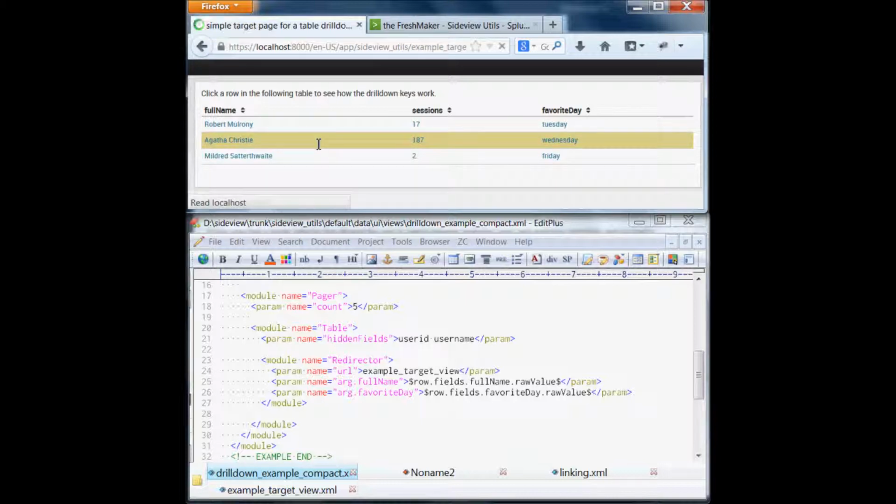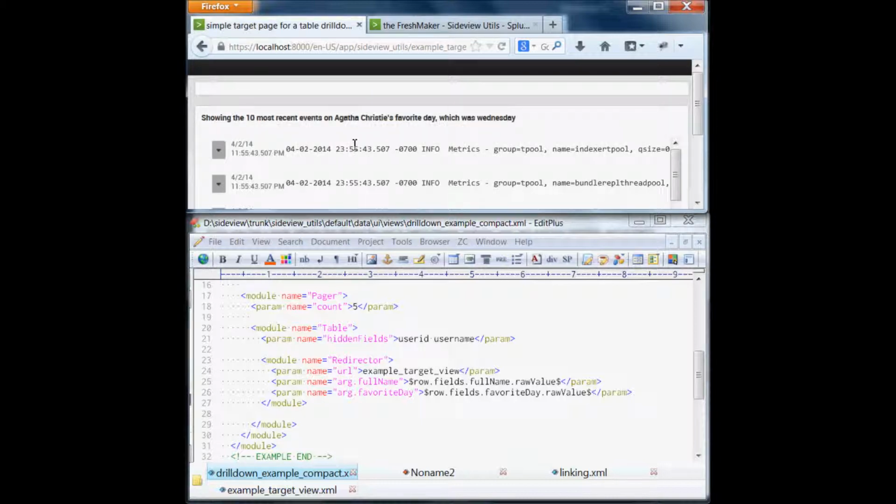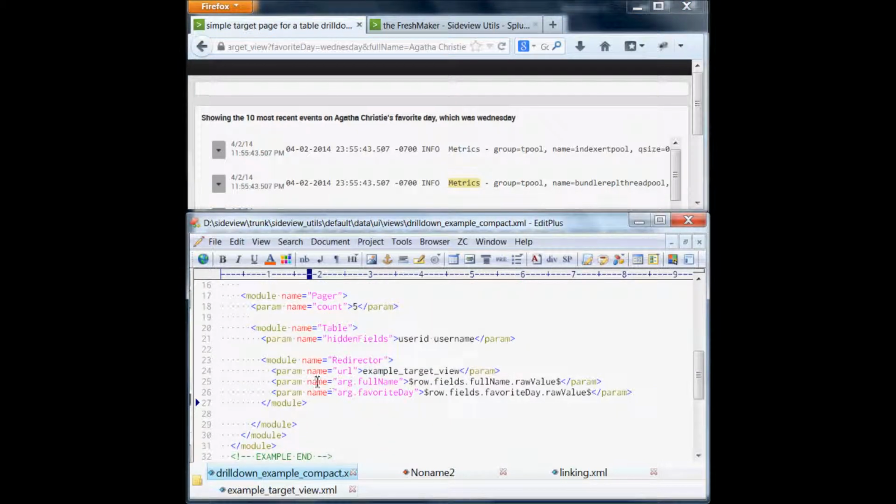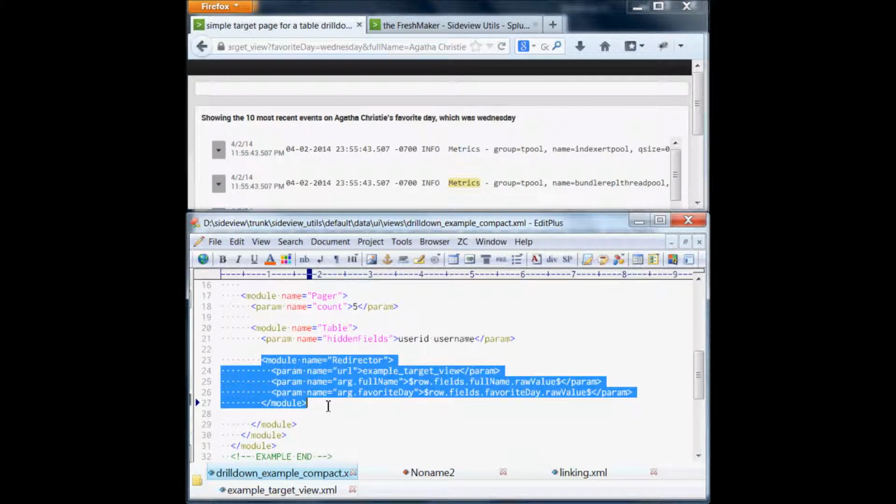Let's click Agatha Christie. Goodness, we have now been redirected to another page. It worked. The redirector built our little URL, and it was example target view, question mark, favorite day equals Wednesday, full name equals Agatha Christie, as it was supposed to do. That's what redirector does. It just sends the user to this URL.